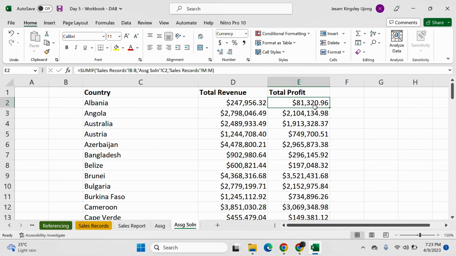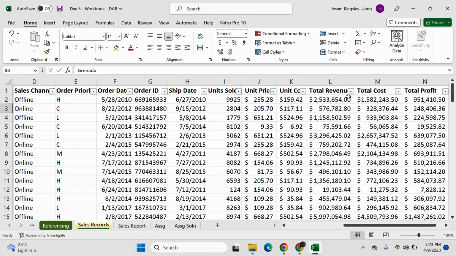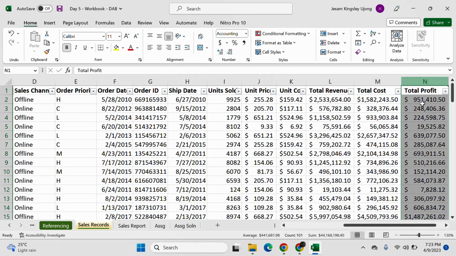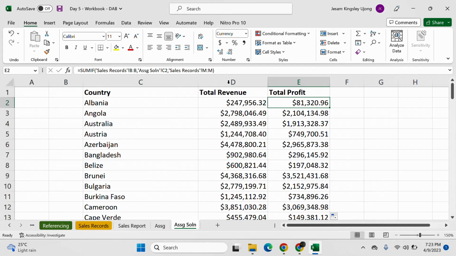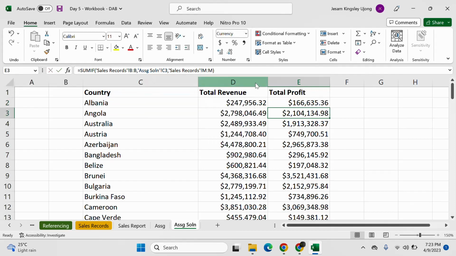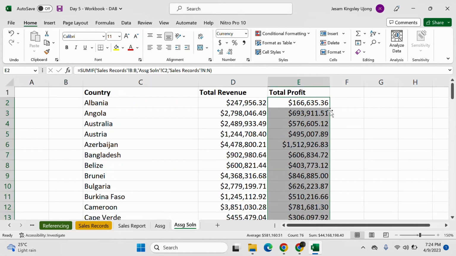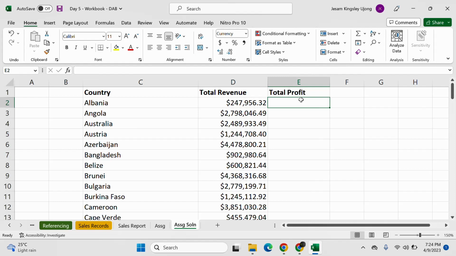Basically, in this data sheet, after total revenue is total cost. Oh, not total profit. So it's supposed to be NN, not MM. Okay, I wouldn't want to confuse you. I basically copied the total revenue formula because it's the same.